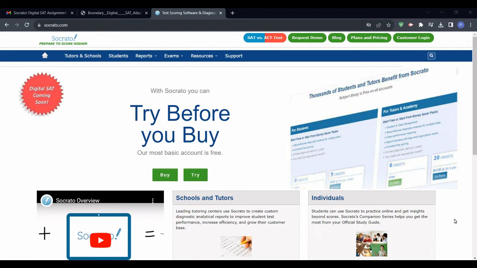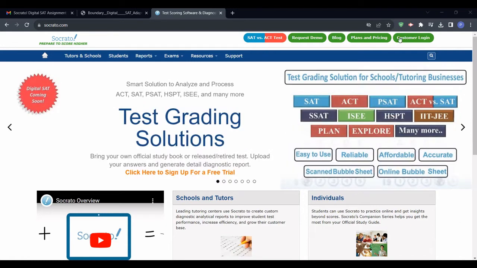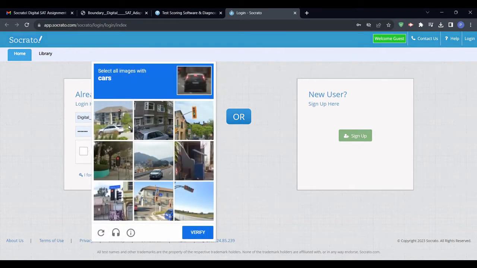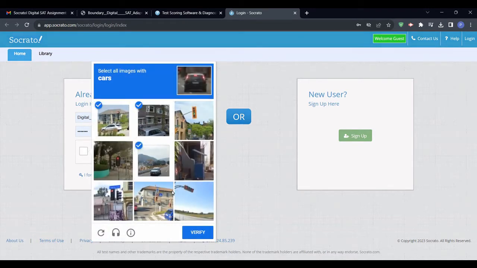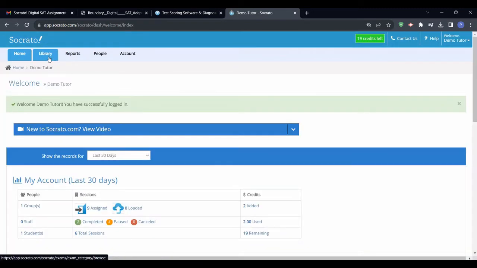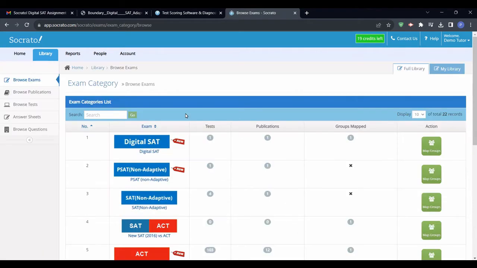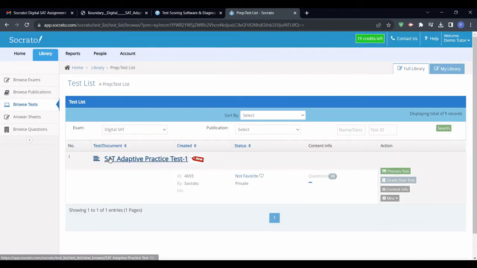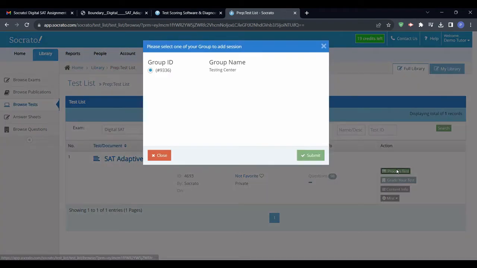To assign a student a test, first sign into your Academy Owner account. From here, go to the Library tab. And under the Digital SAT Exam, click on the circle. This is the SAT Adaptive Practice Test 1, and under Action, click on Process Test.